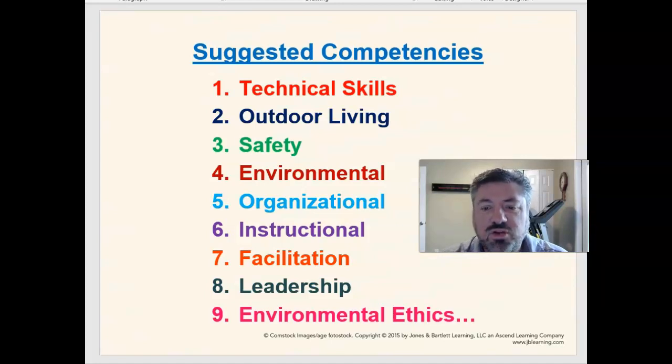Number 2, you'll learn some ideas for outdoor living. What do you have to do if you're going to go outdoor and camp? You're going to have to make a list, pack, select an appropriate campsite. Can you build a fire? Can you cook outside? Do you understand the sanitation for yourself and the site?